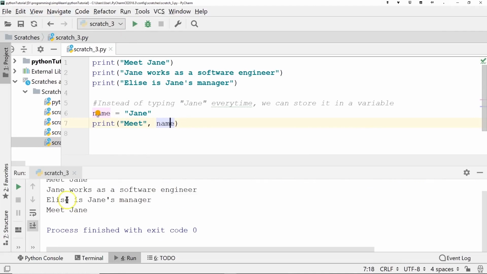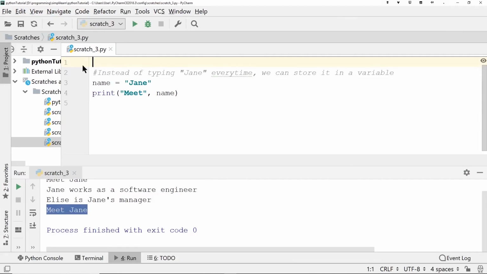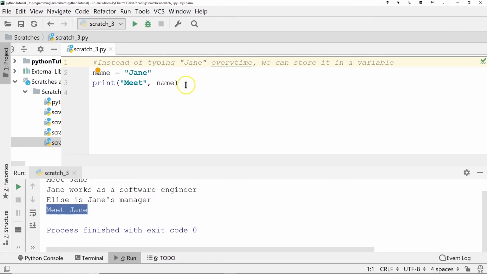If I run this, you'll see meet Jane. Jane works as a software engineer. Elise is Jane's manager. And then it just says meet Jane because we replaced the name with Jane. We'll take this off the top. I'm just going to delete that out of there so we can move on to this next setup with the variables.